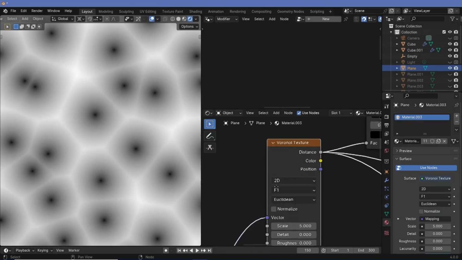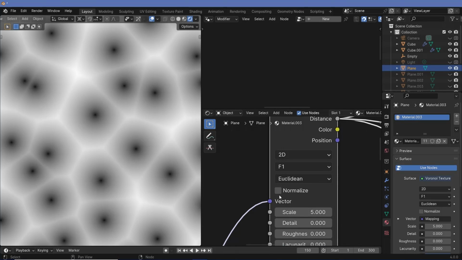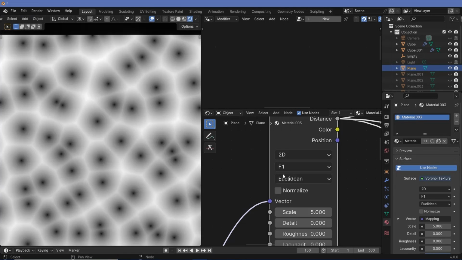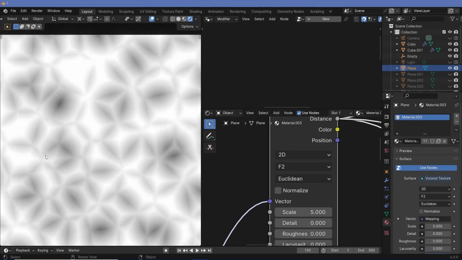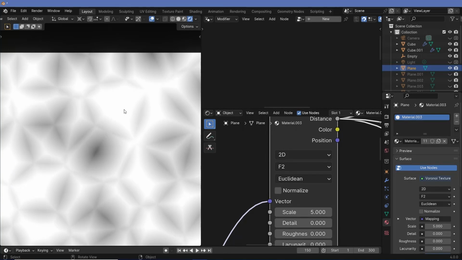Now lastly, let's take a look at this normalized checkbox. What this does is actually change the range of outputs to go to 0 to 1 only. Remember, if we were to switch this to something like F2, we had these areas which are completely bright, and although areas over here should technically have a value greater than 1, we can't have a value greater than 1. So it just gets clipped off at 1 over here.